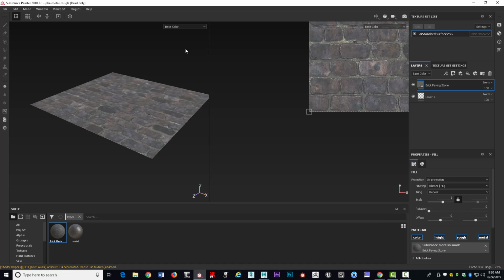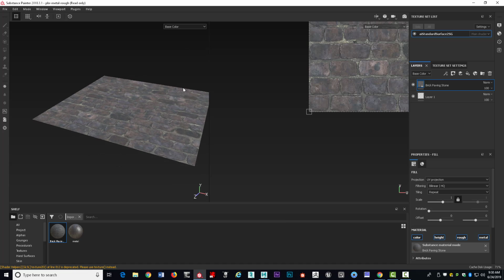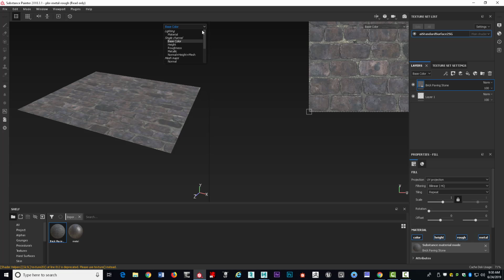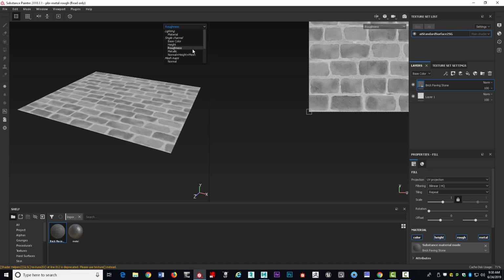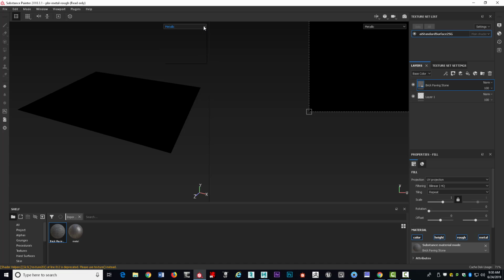There it is. So there's my base color, and we've got our height, and we've got our roughness, and we've got our metallic. You can see black basically tells the channel, or whatever it's using, that it doesn't see it as a metal surface, so that's good.